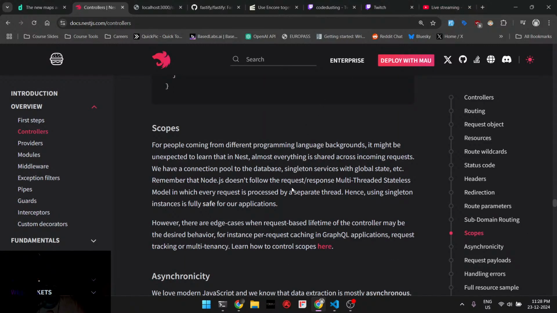We'll see. Scopes. For people coming from different programming language backgrounds, it might be unexpected to learn that in Nest, almost everything is shared across incoming requests. We have a connection pool to the database, singleton services, global state, etc.